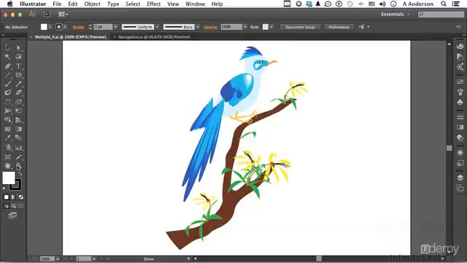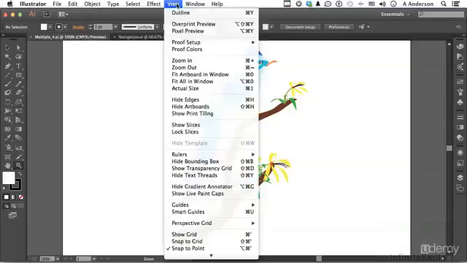If you go up to the word View on the pull-down menu, you have in this area right here some shortcuts. I don't use the pull-down menu for zooming. It's too tedious. I remember the shortcuts. These are my favorites right here.